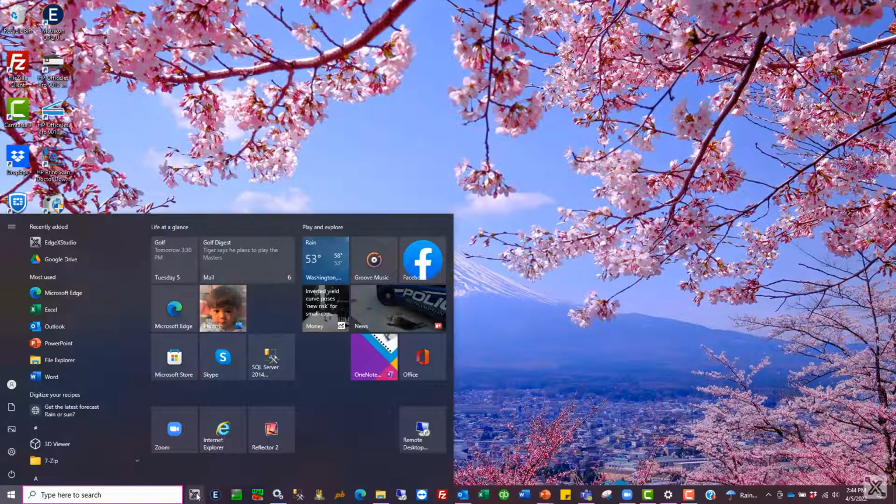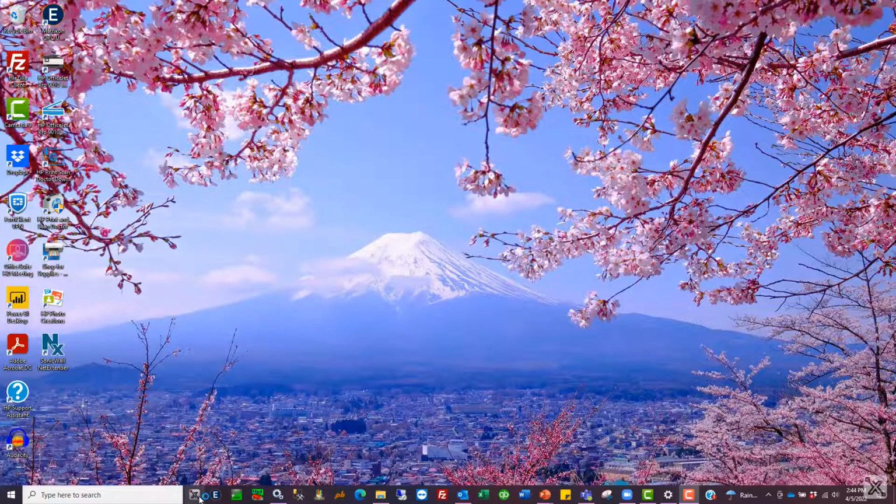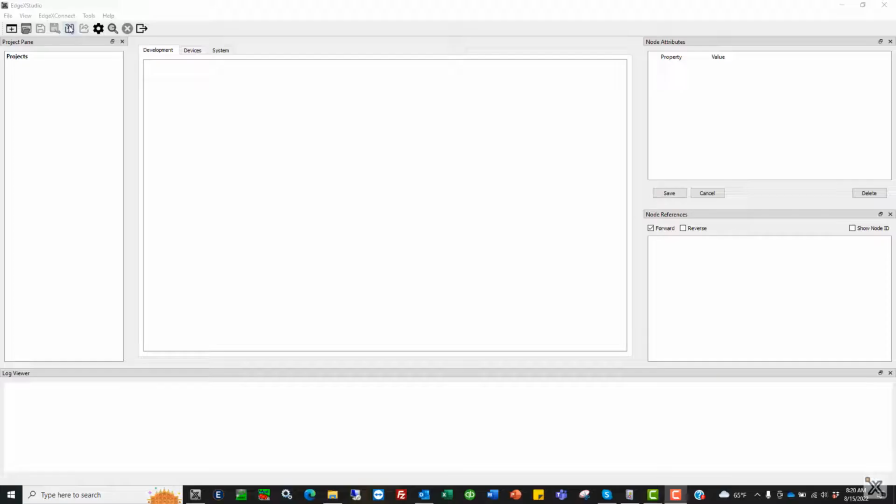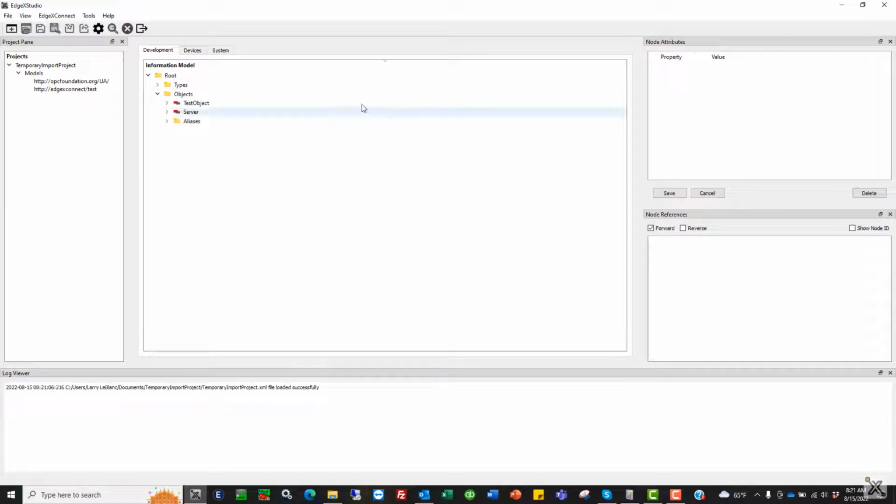So if I start EdgeX Studio, the configuration tool, I'm going to first import the default configuration that's with the EdgeX server. This has a series of test objects and test variables that are used to just verify that the system is running. It's connected to the simulator adapter that comes with EdgeXConnect.